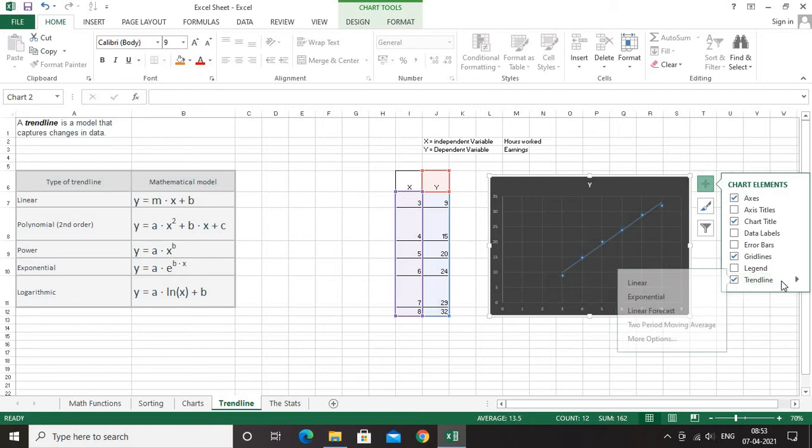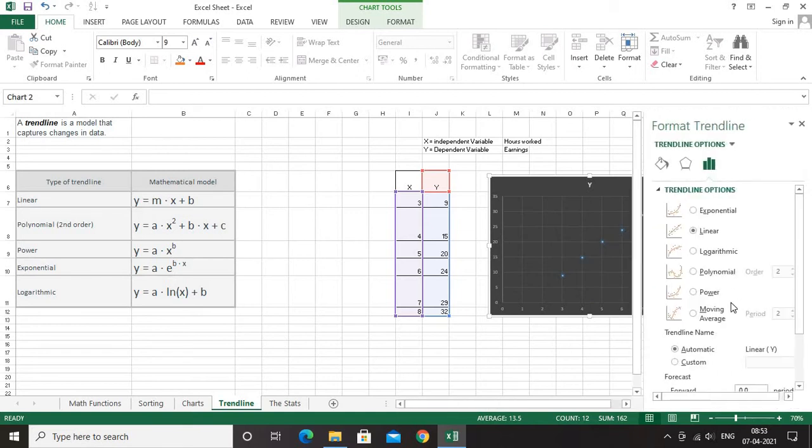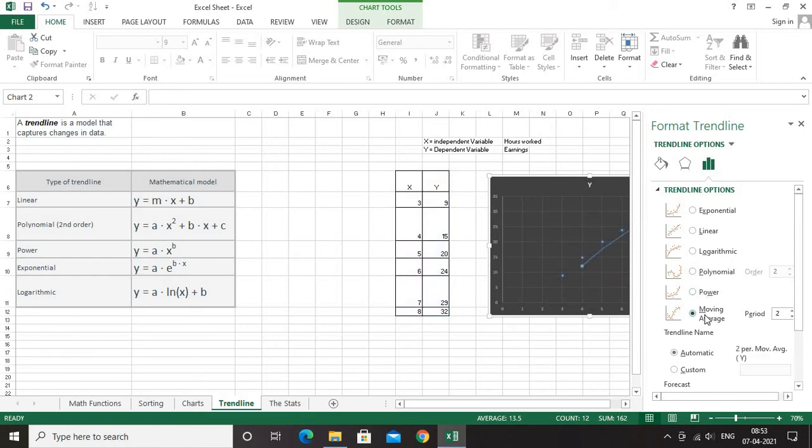Click it, and in that trend line, we have got multiple options. You can see that here. A linear trend line, that is what we have right now. We can go with exponential. We can go with linear forecasting. We can go with the rest of the options like two period moving average, and more options are available here. You can try all these: polynomial, power, moving average.